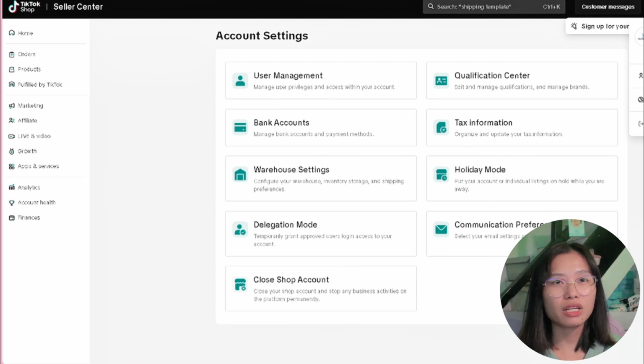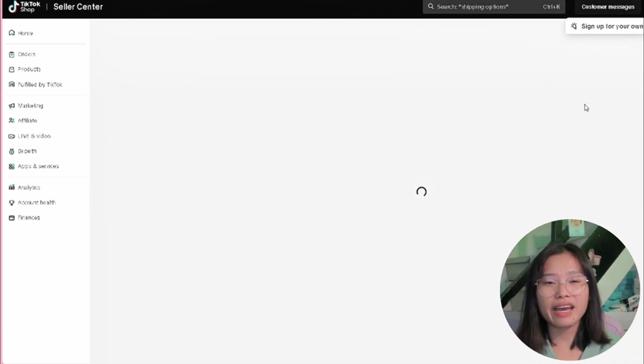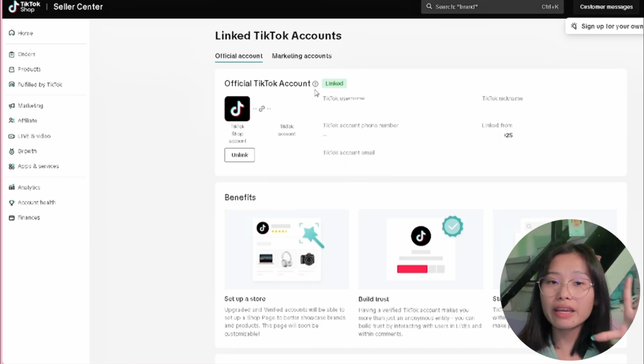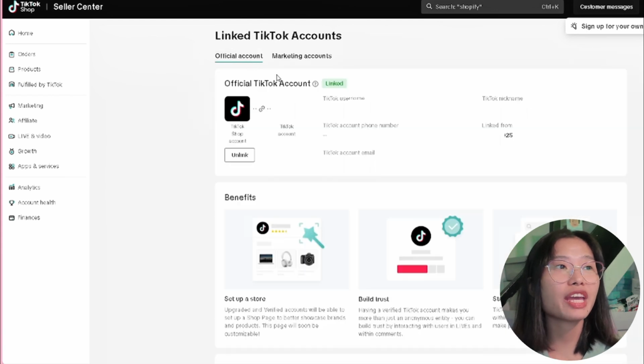But if you're just doing shop management or affiliate management, then a sub account is fine. And in the owner account as well, you can link your TikTok accounts. You can link an official account, or you can link another marketing account. Marketing accounts up to 4, and only 1 official account can be linked.